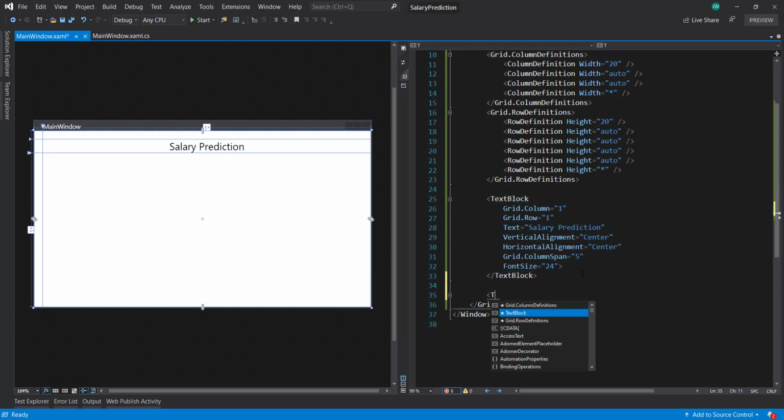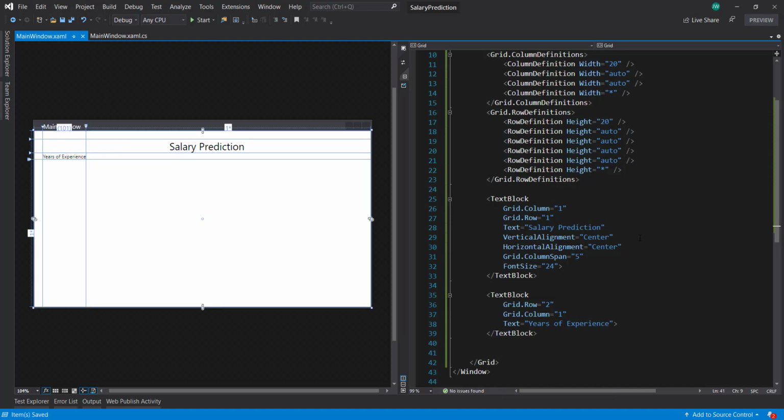Alright, next, do another text block. This is going to go in the second row, in the first column, and this text is going to be Years of Experience. That makes our label there.